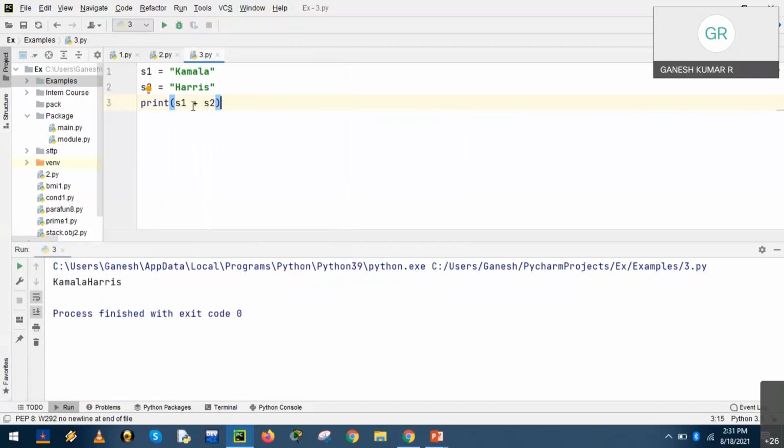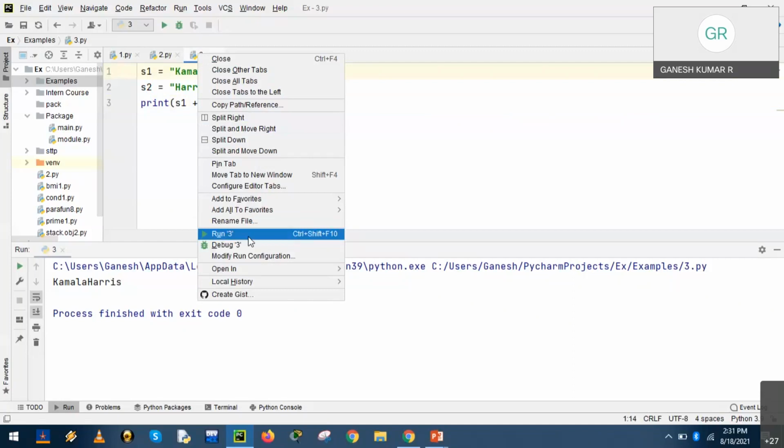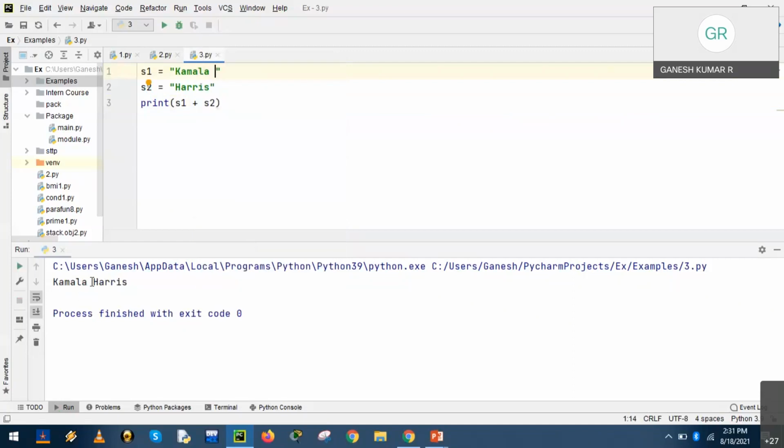Please note, when we apply the concatenation, the second string will be added in the next location itself. If you like to have a blank space, that could be added manually after the first string, so Kamala, a blank space, Harris. The other way is to have a blank space at the front of the second string. That will also work the same way.